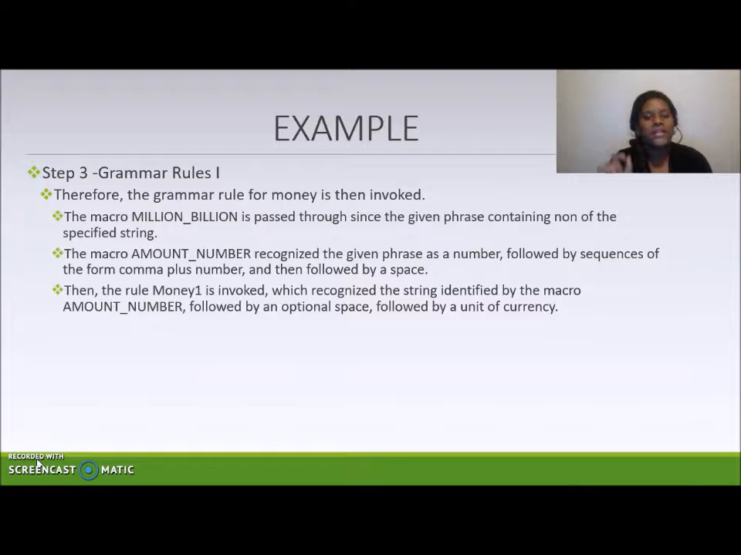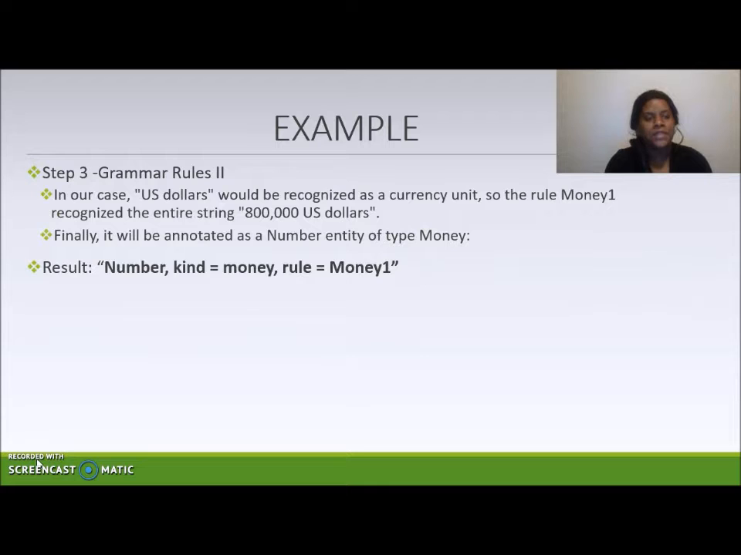Step 3 will be the grammar rules 1. The grammar rule for money is invoked. The macro million billion is passed through since the given phrase contains none of the specified strings. The macro AMOUNT_NUMBER recognizes the given phrase as a number, followed by a sequence of the form comma plus number, and then followed by a space. Then the rule money1 is invoked, which recognizes a string identified by the macro AMOUNT_NUMBER, followed by an optional space, followed by a unit of currency.